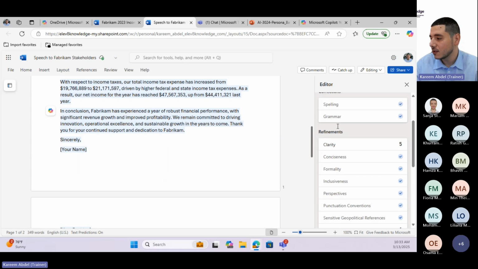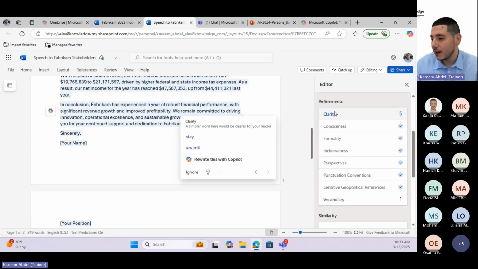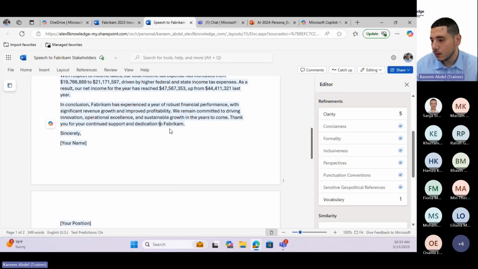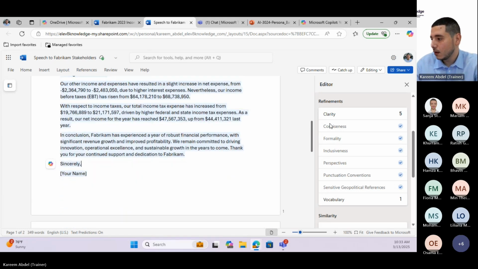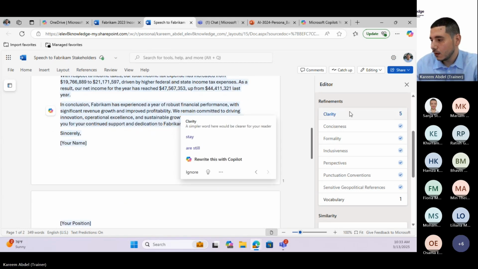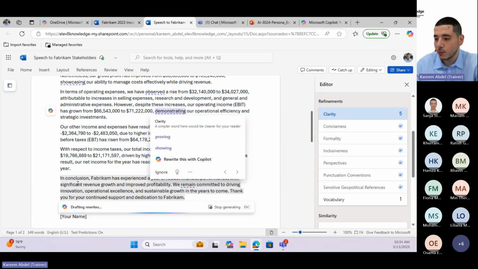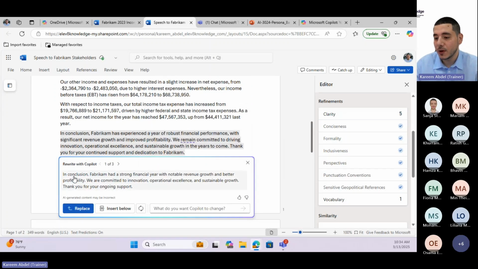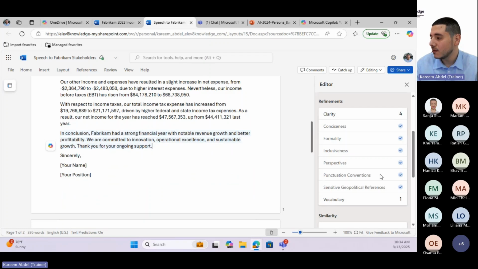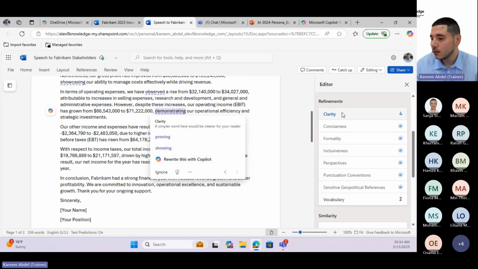So Fabricam, that's an organization's name, we'll keep it. Clarity, highlighting clarity. So we remain committed. So I can say we are still committed, or I can rewrite the whole section with Copilot. So let's say this whole paragraph, I'd like to rewrite it with Copilot. And Copilot here has used the context to create a new section. I can replace that, see if that promotes my score a bit.